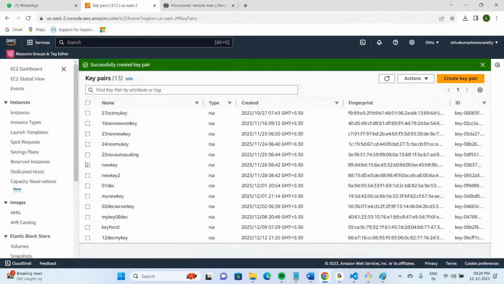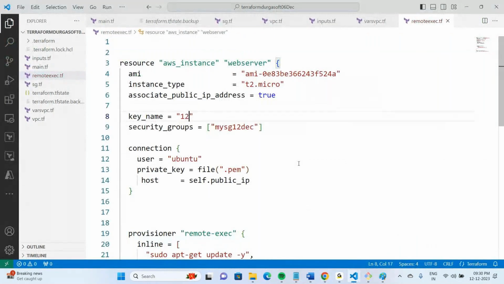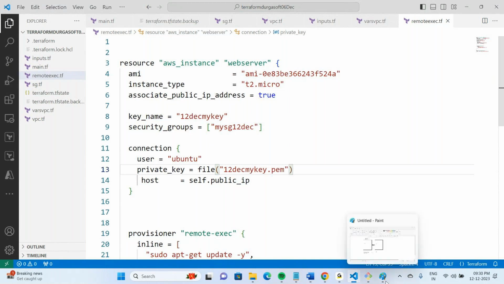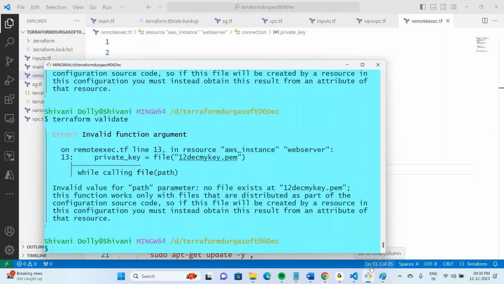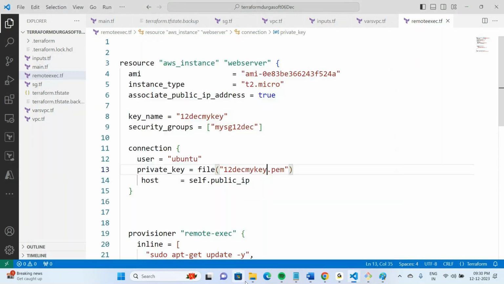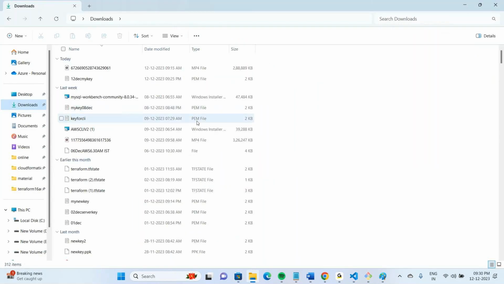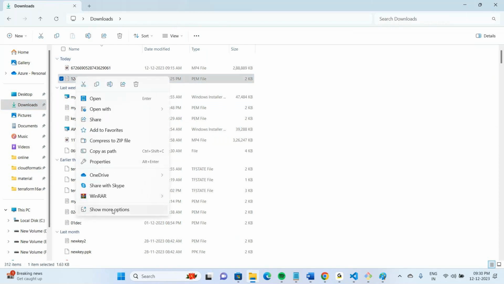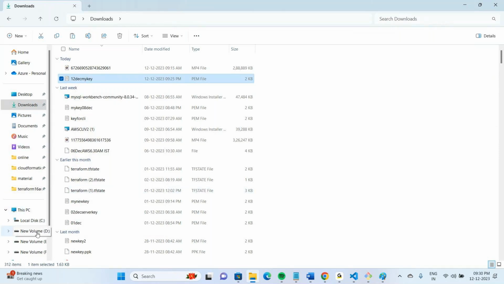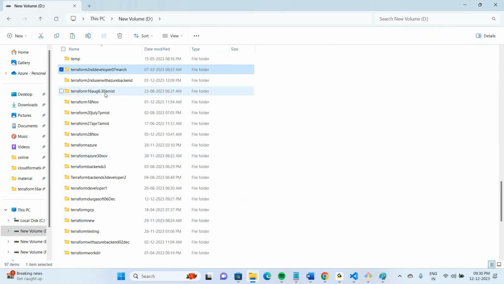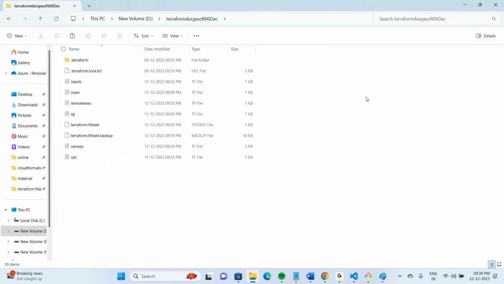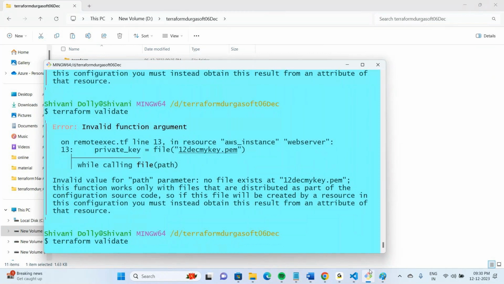Okay, what is the key we created now? This key, right? 12th December, my key. So this is 12th December, my key dot pem. We are going to copy this file. Actually, this is there in the downloads folder. So more options, copy, and D drive, Terraform. Where is that folder? Here. Paste it over here. Let us validate. Okay, now it is success.